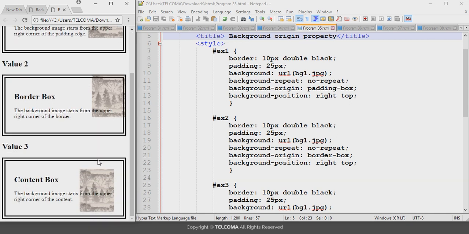And for the last selector, we have mentioned the content-box. The background-origin property is content-box. Here you can see that the background image starts from the upper right corner of the content. It is not covering the padding edge or the border edge. It is starting from the content box. So this is about the background-origin property: padding-box, border-box and content-box. This is the difference between these background-origin values.